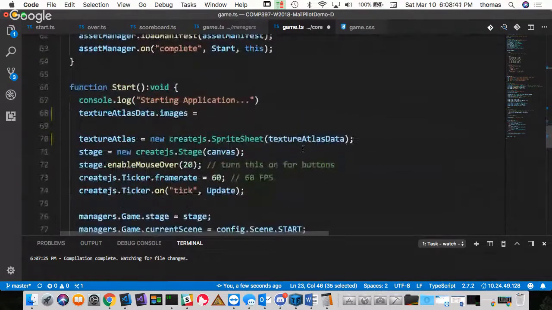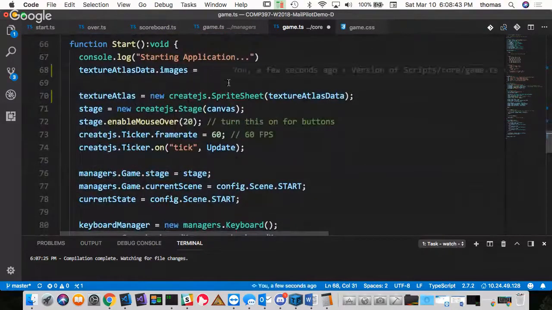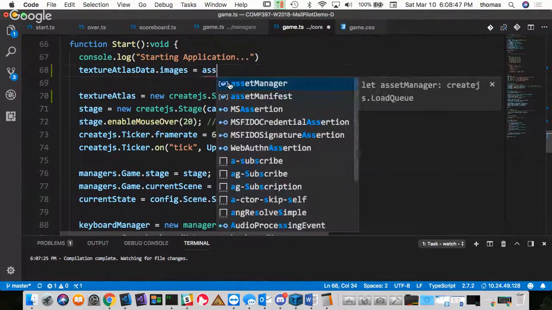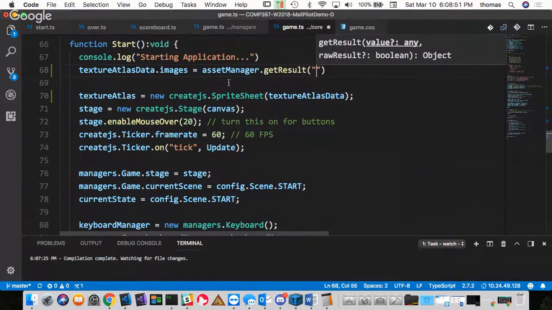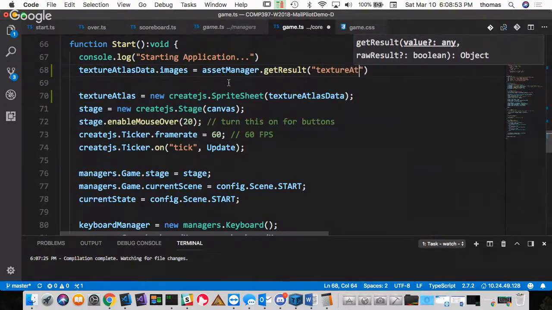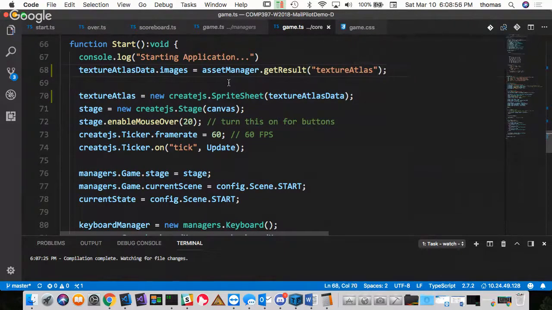But wait a minute. I can't set it equal to that. I need to use the asset. So I'm going to say asset manager dot get results, and then pass in, just like we've done before, texture atlas. And that's how you do it.